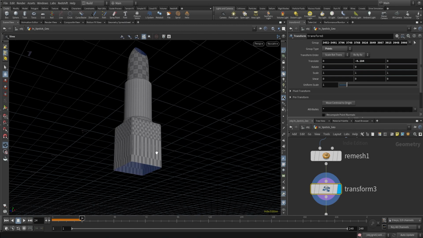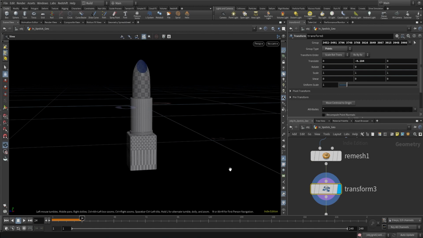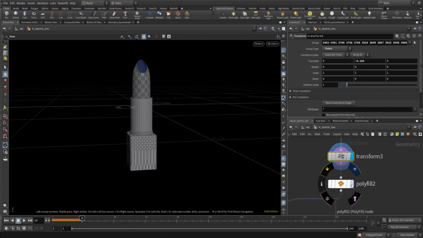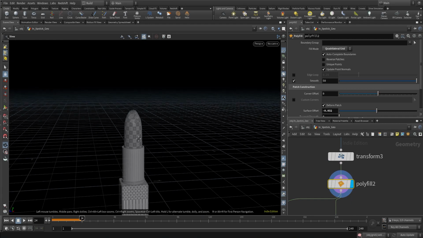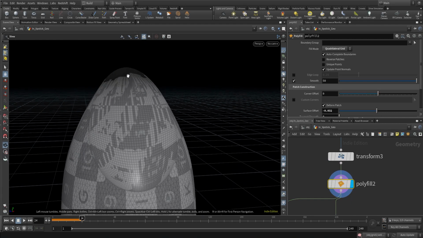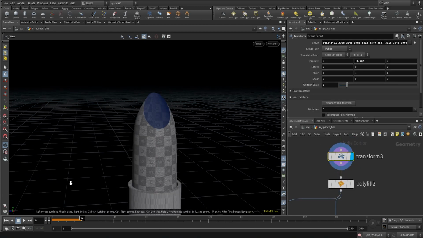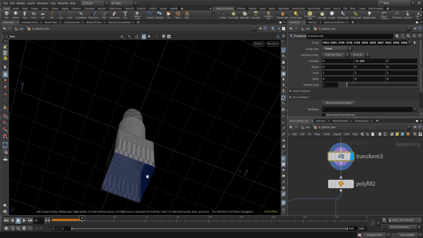But you can do the procedural way and select all these points with the help of a group and then apply this transformation to that specific group. But this is fine for this project, so I've done that. In the next step, I have used a polyfill node, and with the help of the polyfill node I have filled this open area and this open area.